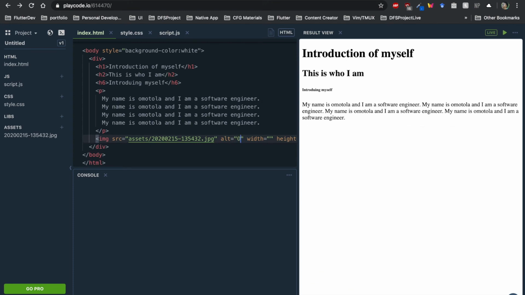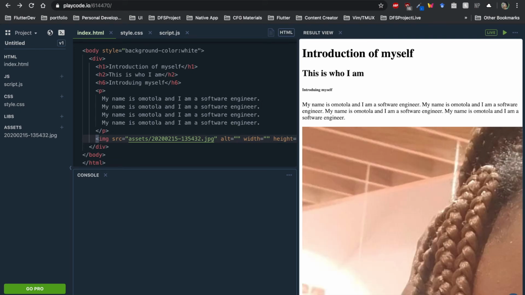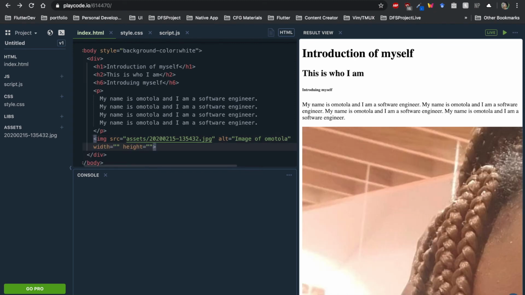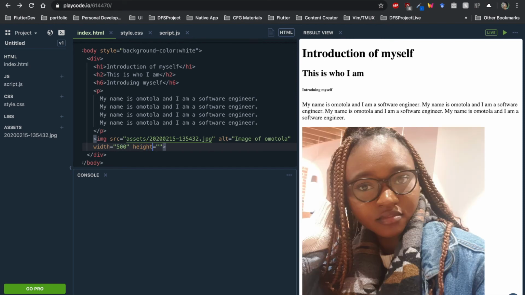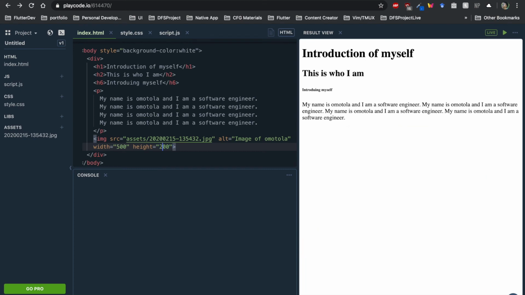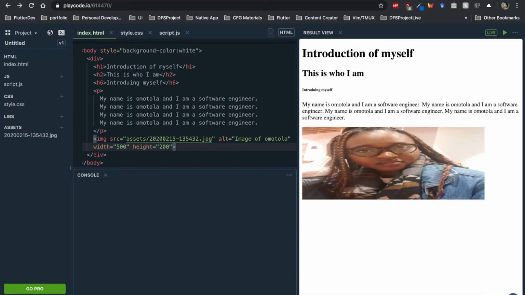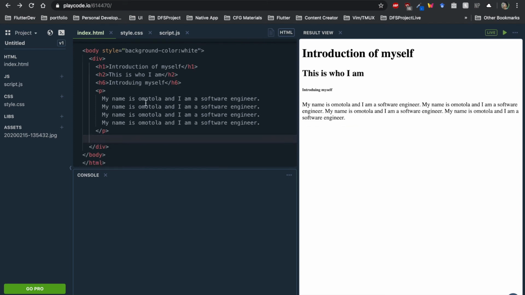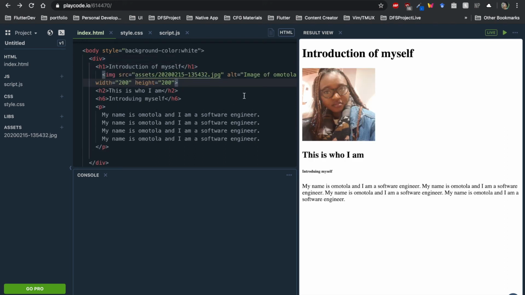I can just say this is an image of Omotola, and if I go down here, I can say I just want it to be 500 pixels by 500 pixels. It's still a bit large. I can bring it down to 200 and 200 here, so it's just right. So let's say I want to take this element and put it at the top. So maybe after introducing myself, I have my picture there instead.